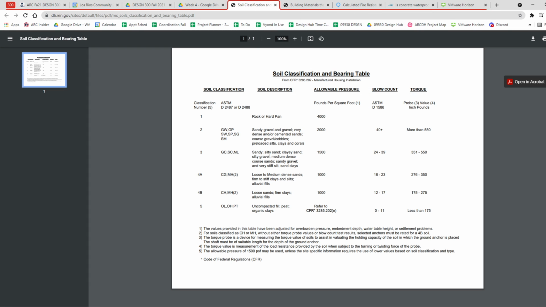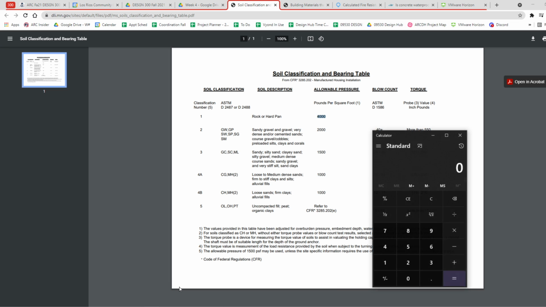I've got a little classification table here, and that looks like it's really big, 4,000, but that's pounds per square foot. And usually when we're talking about building materials, it's pounds per square inch. And there's 144 square inches in 1 square foot, right? It's 12 inches along one side, 12 inches along the other side. So 12 times 12 is 144. So on each square inch, I have to divide that by 144. So let's see what that comes out to be.